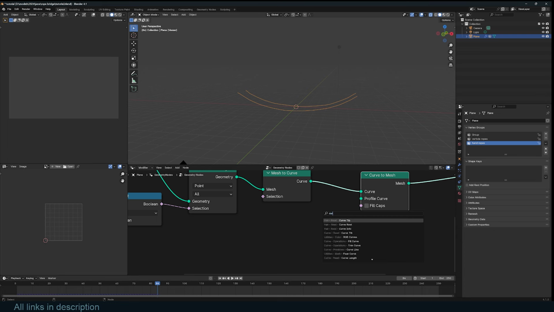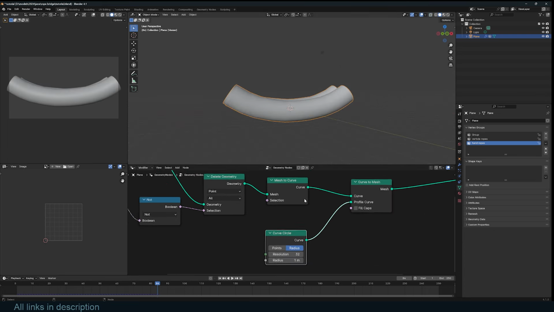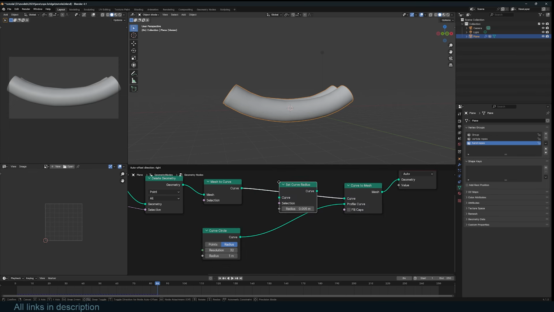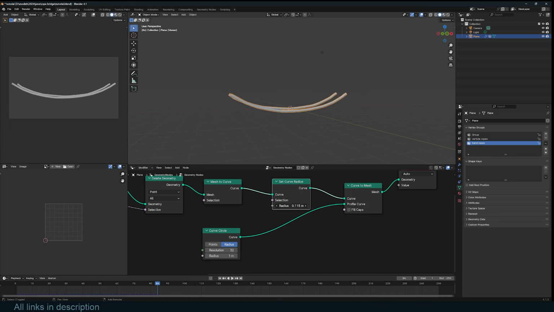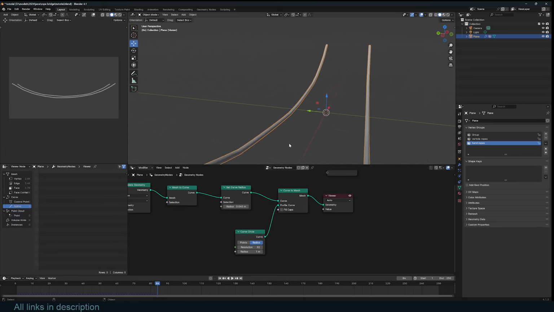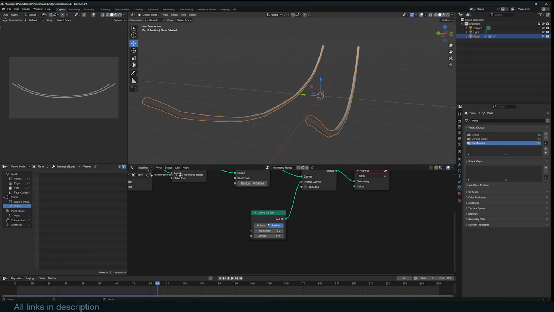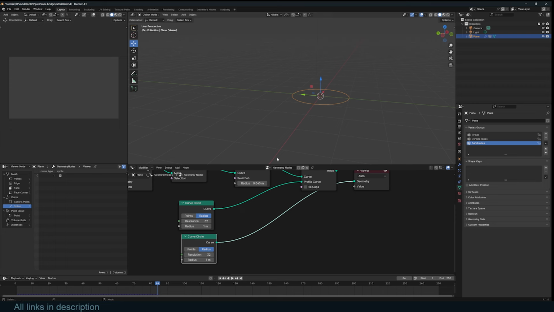So the profile is just going to be a curved circle, just like that. And we can control the radius using a set radius. So I can make it like that. We need to twist this, and we need more than one single strand of this rope. So to make more, we're going to create another circle, just like this.